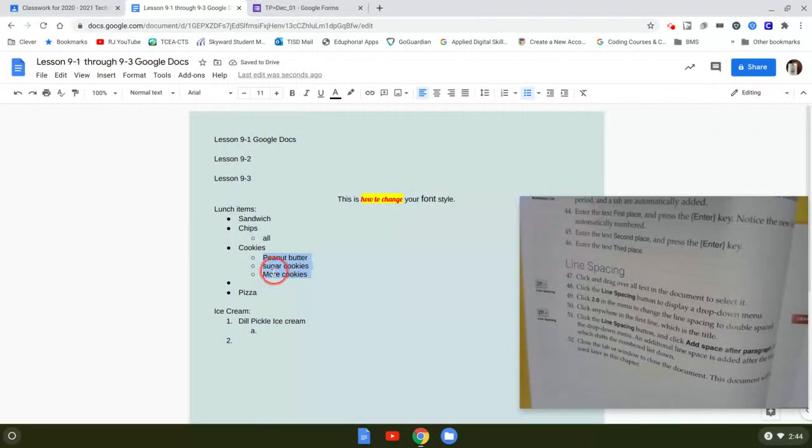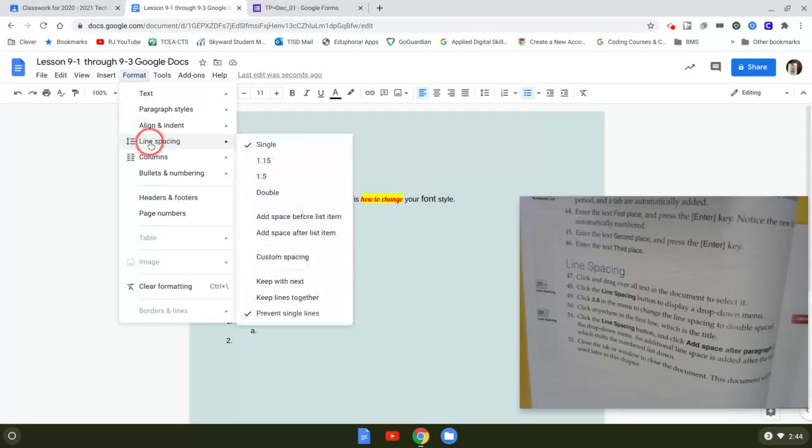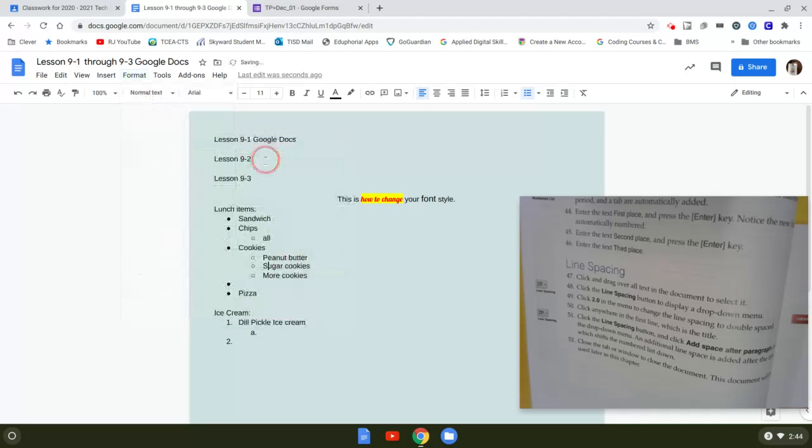Things like that can make a big difference in what you're doing with your project, but also it can make a difference in how it fits onto one page. And that can be very important. So make sure you take the time, find what the instructor wants. Different teachers have different options that they look for. Right now, I want you to leave it at the 1.15. Okay? So we're through with 9.3 or lesson 9.3.